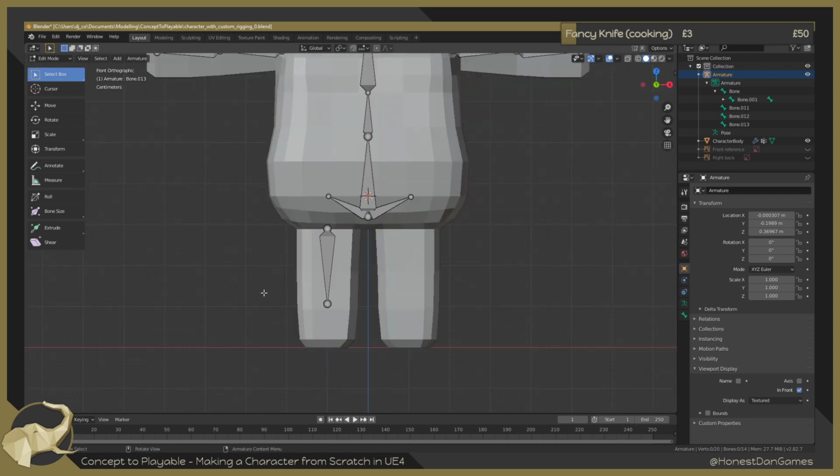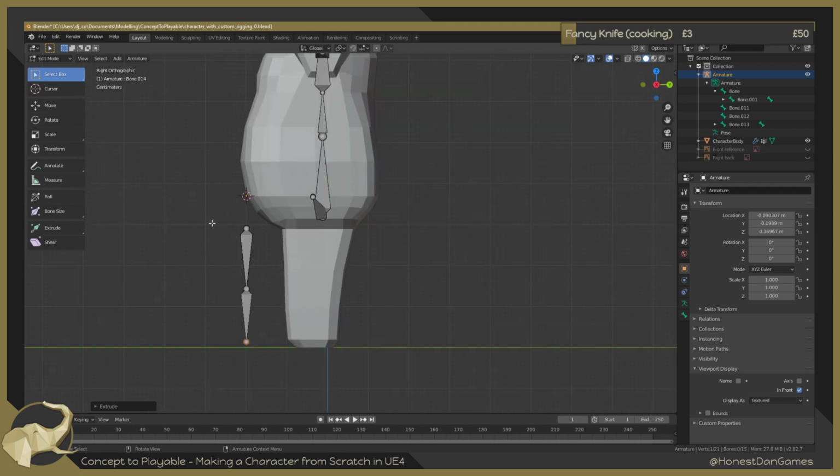But for now, I'm going to leave it as it is because this isn't the base version of the model I want to be using. But it's good to at least have that consideration. So I would like the knee there typically, and then we'd extrude off down to where the foot would be, or the ankle. So let's get these lined up nicely.